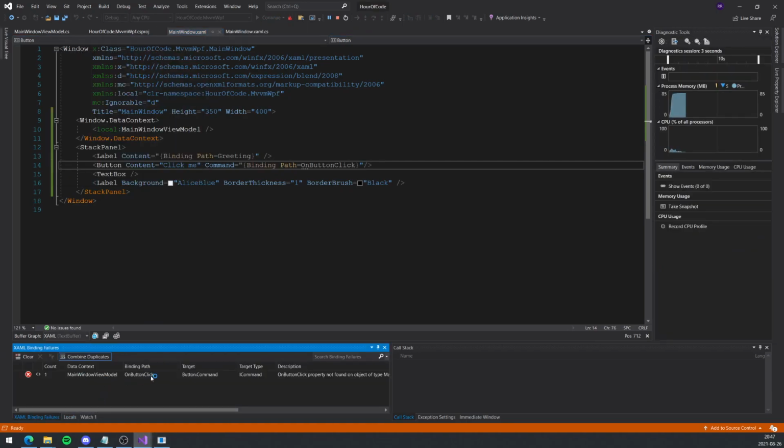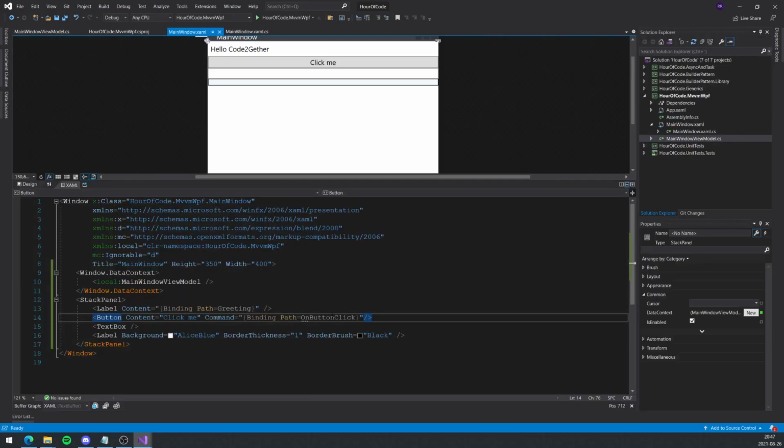It says here, binding failure. On button click property not found on object. Ah, so yeah, because you need to bind to what's called properties. You can't bind to a method. So how do we do that? Because that's really what I want to do.